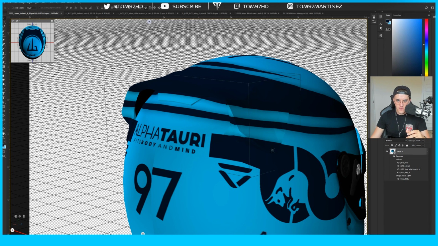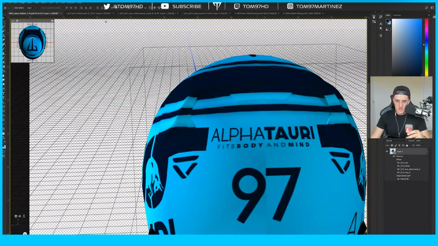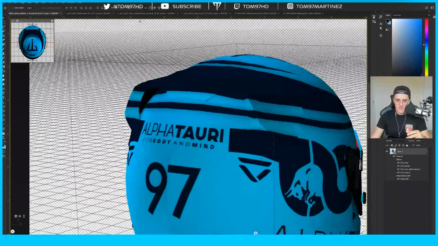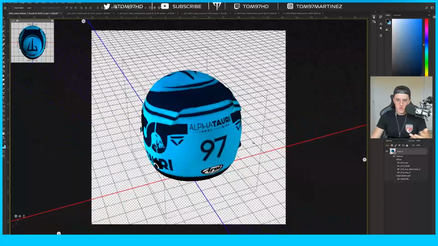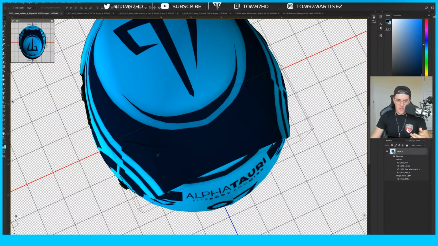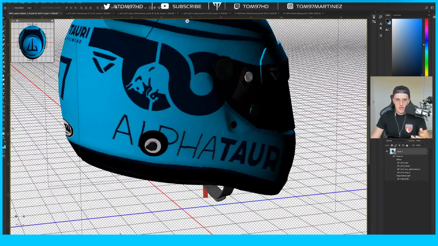So you can see the stripe goes through, the AlphaTauri logo goes through, and also at the top of the helmet underneath you can see here as well. And now we've got a much more seamless design that goes all the way across and looks better. Also at the top of the helmet, we've gone for the dark blue at the top here. So again, I think it adds to the design, it makes it look really, really slick.